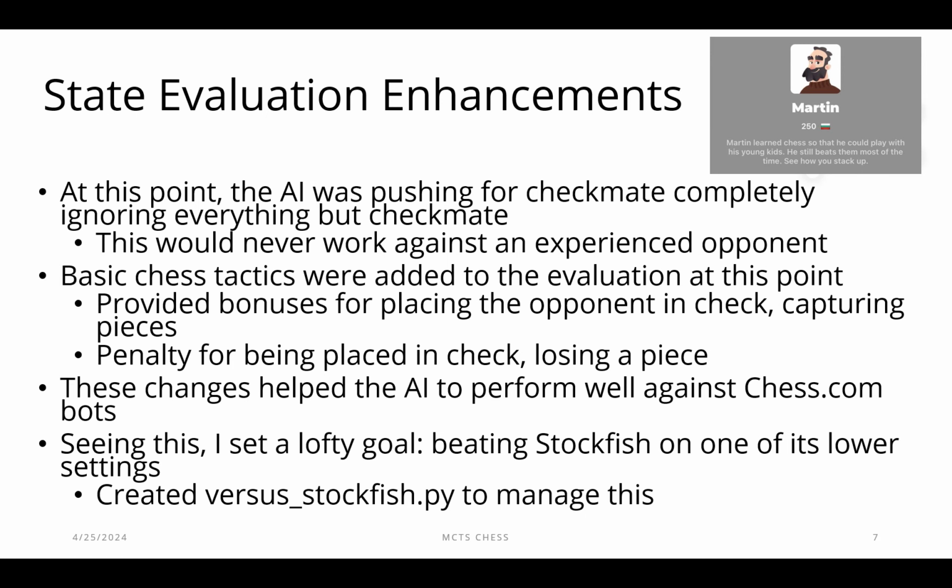I continued on enhancing state evaluation. So as I said on the last slide, it was pushing for checkmate, ignoring everything else: piece captures, its own safety, its own positioning, which would never work against an experienced opponent. Basic chess tactics were added to the evaluation at this point. I provided bonuses for placing your opponent in check or capturing their pieces, and added a penalty for being placed in check or losing your piece.